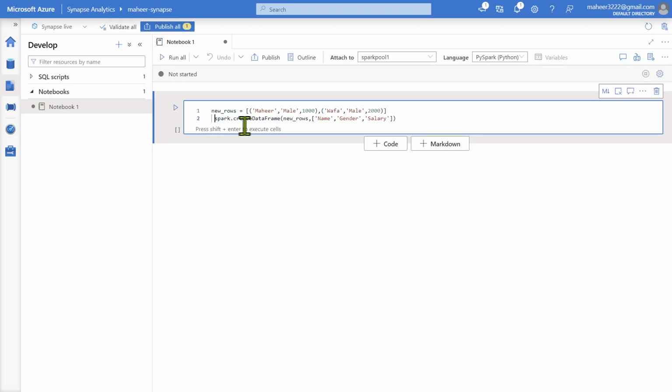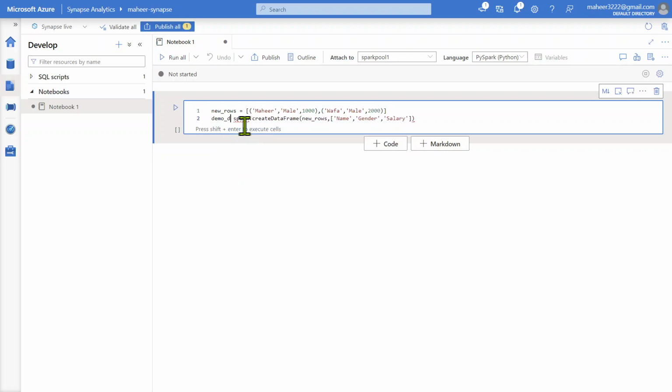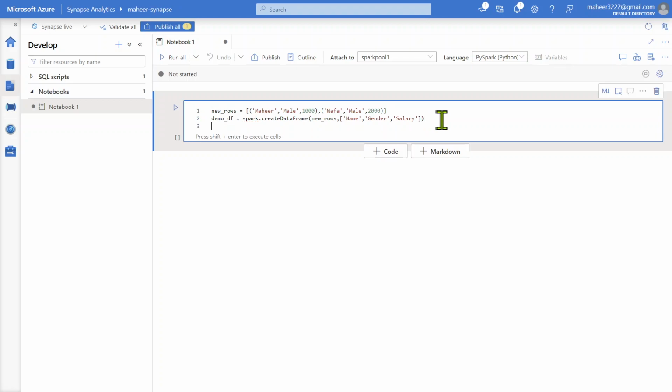So let me save this entire data frame into one variable, maybe like demo_df. This is my data frame name, let's assume, okay. And now once this is done, I can simply do my data frame dot, there is a function called show. So this is going to show me the entire data whatever I have inside my data frame. So my data frame is going to contain headers like this, and it is going to contain two rows, Mahir and Wafa. Let's practically see that by running this cell.